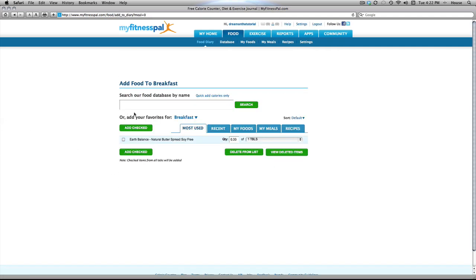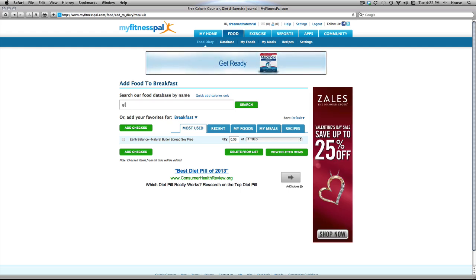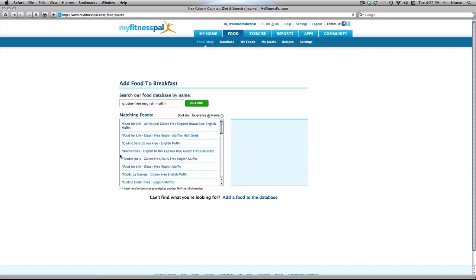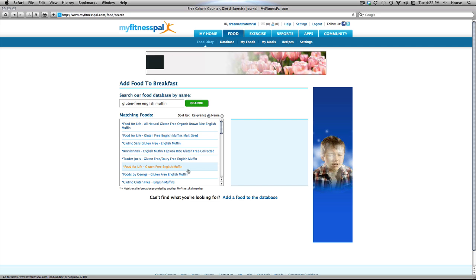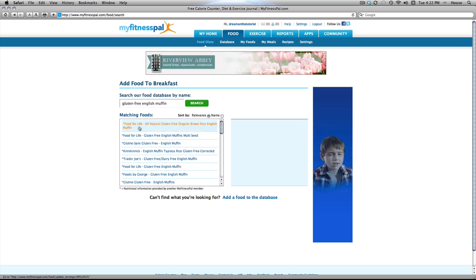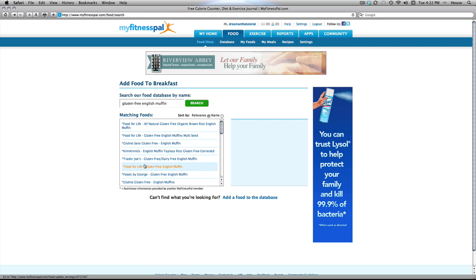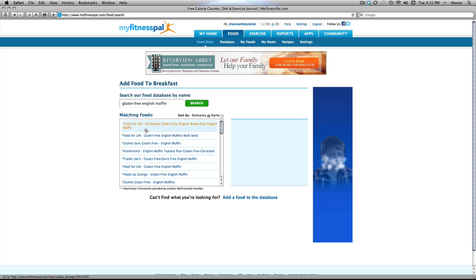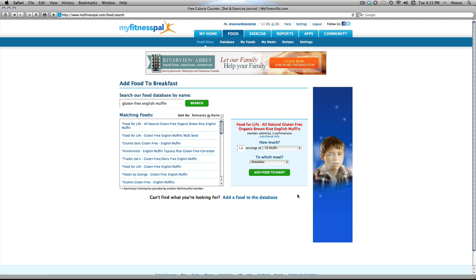Now I'm going to add the English muffin that I ate. So I had a gluten-free English muffin, but I don't remember the brand. So if I go ahead on search, it lists a bunch of different brands that people have entered in there. It was the Food for Life one that I ate, and again, you'll see how there are a number of different listings for the Food for Life English muffins. Your best choice is to check it against the package. But I'm going to go ahead and click on that.